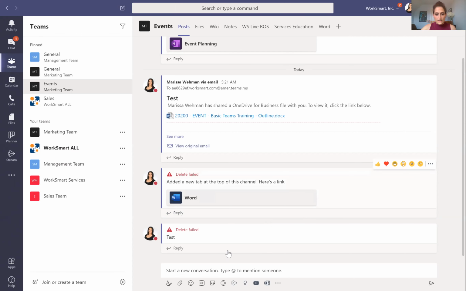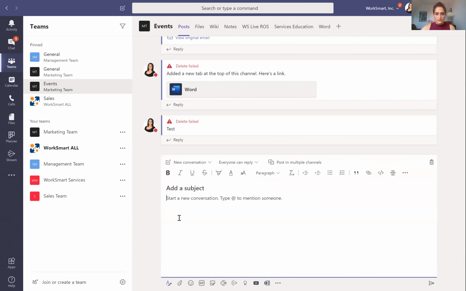One more thing that I wanted to show you that's a part of the conversations that can also help with the search functionality is that when you come into the rich text editor for channel threads like this one, you can add a subject. And when you do add a subject, it increases the searchability. So if you're going to post something and you're asking a question, you can use the subject to put the question in.